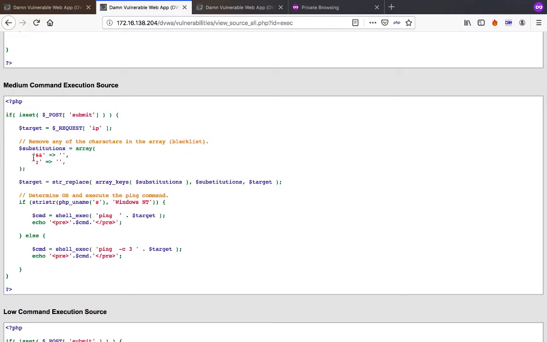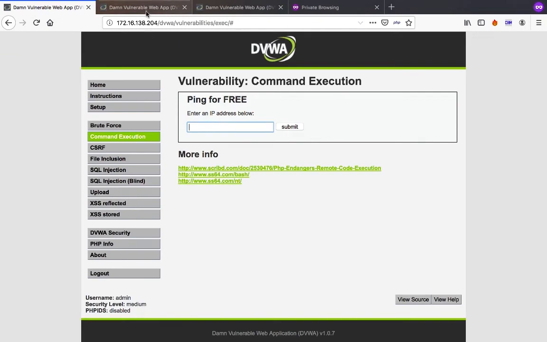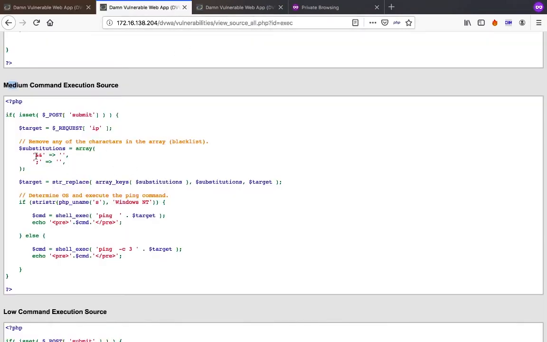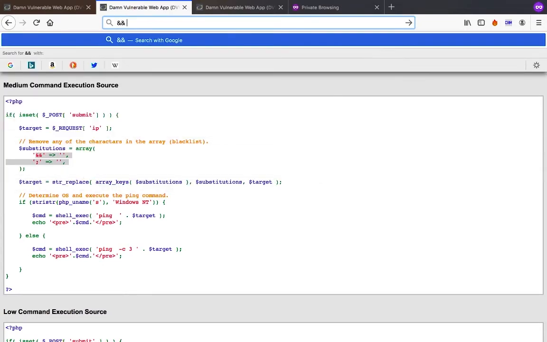So if the user gives input of these specific characters, this web application will filter the result, and after that it will maybe block the search or not give any type of output. That's exactly what this medium security is doing. So I will just try out, as you can see, we have other operators also. Even right now, the double ampersand and the semicolon are blocked here, but I also have this pipe operator. So I'm just going to use this pipe operator to get the result.